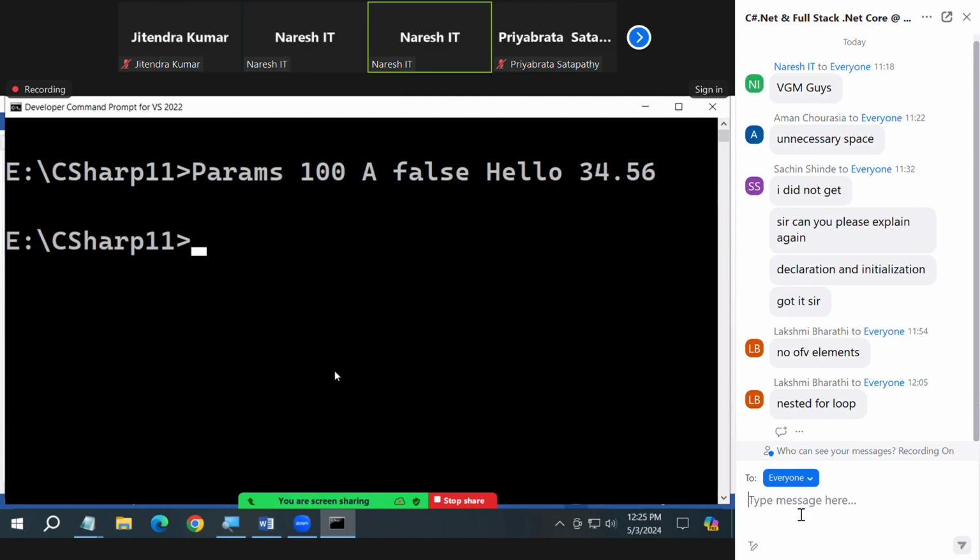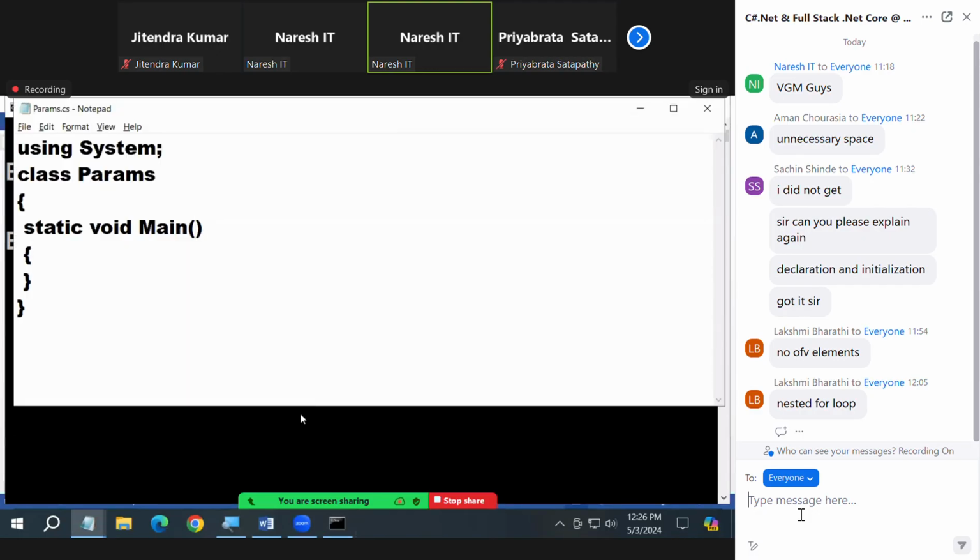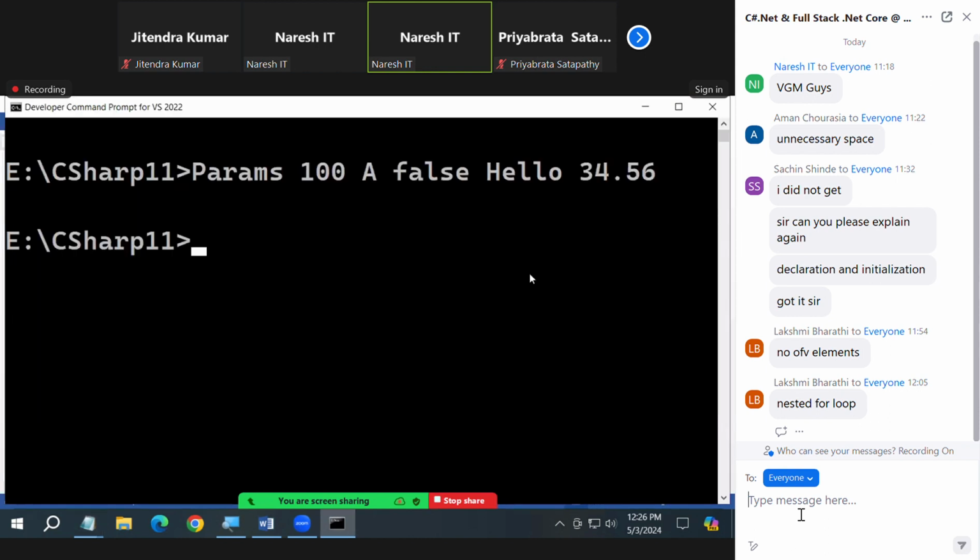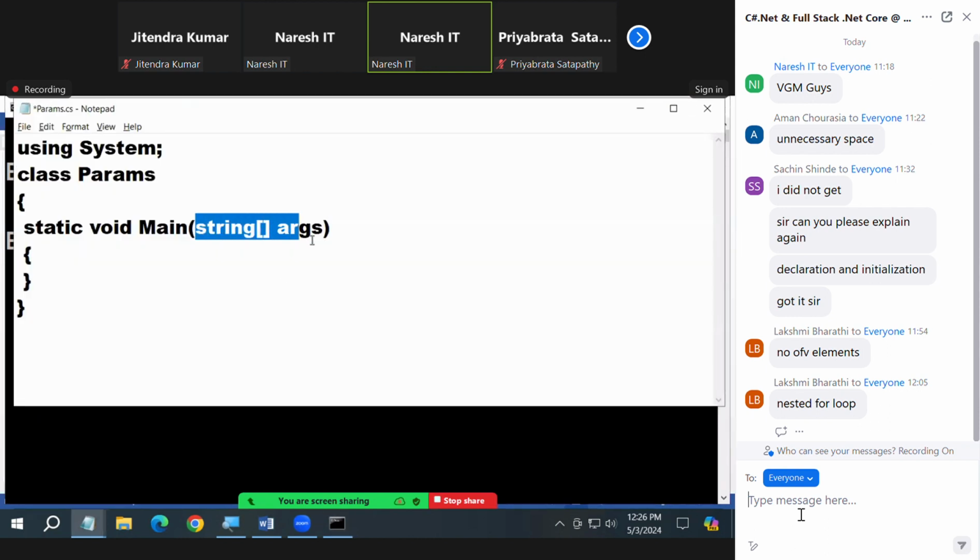But unfortunately, no one is receiving the values there. Are you getting me or not? So we should receive the values. String args. Now all these values will come into the array. Shall I preview the values inside the array?